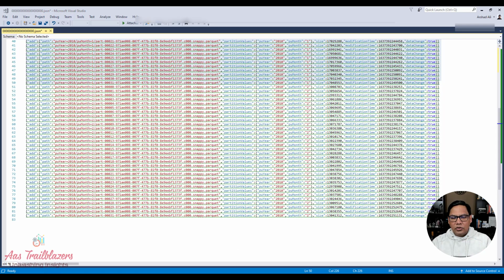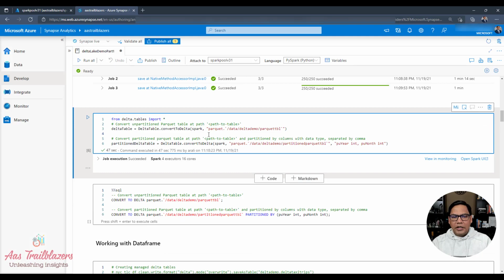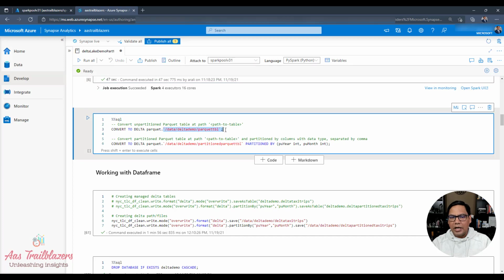Now let's go back to Synapse Studio. What we did with this command is use the PySpark API to convert a Parquet file to a Delta file. If you are a SQL developer looking for a similar capability using Spark SQL instead of the PySpark API, there is an equivalent command, called convert to delta, and then we say Parquet dot the location of the file that we are going to convert.